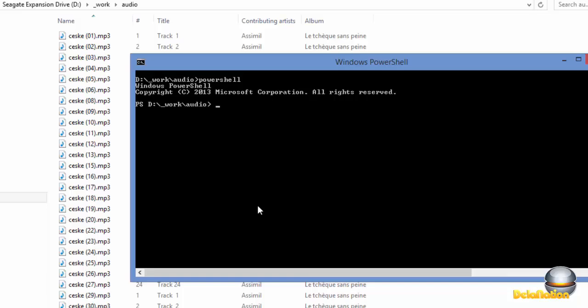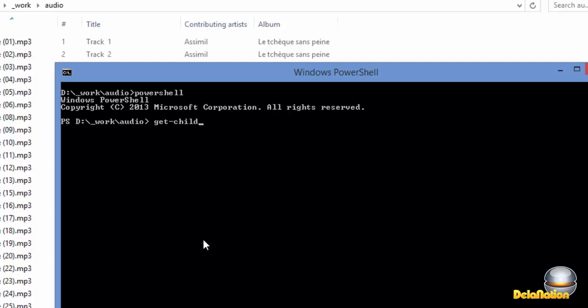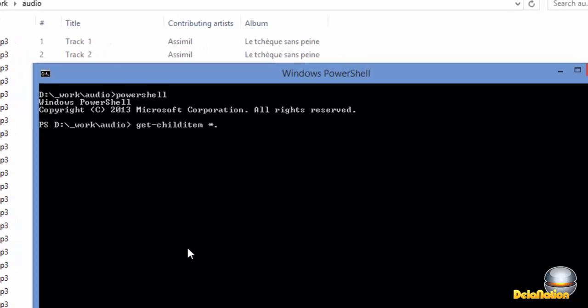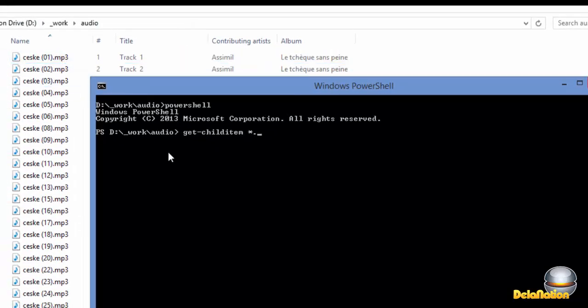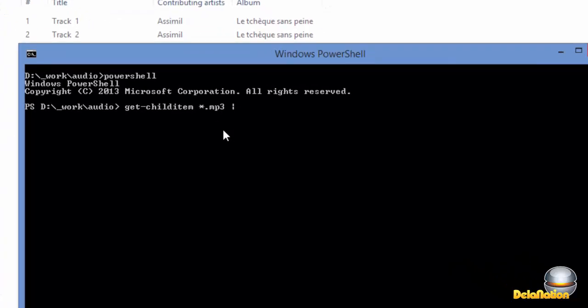So what you're going to type, we're going to start typing in small letters get, and then you're going to put a minus sign, child item. Just make sure you type it properly, and then we're going to put a space, and then put a star, and then put a minus, and then we need to put the extension of the file that we want to change. The files I want to change, as you can see here, are MP3 files. So I'm going to type MP3, and then put a space, and then put a bar, like that. Just look for it on your keyboard.